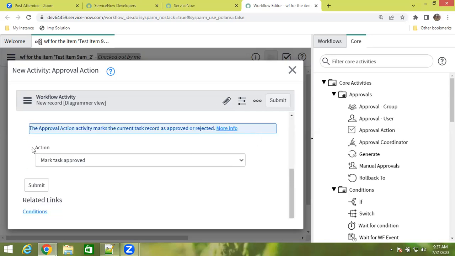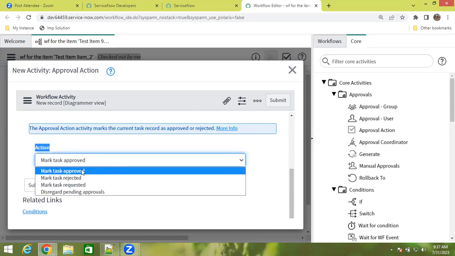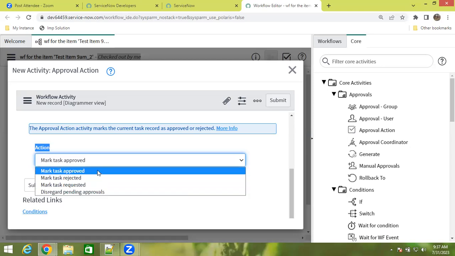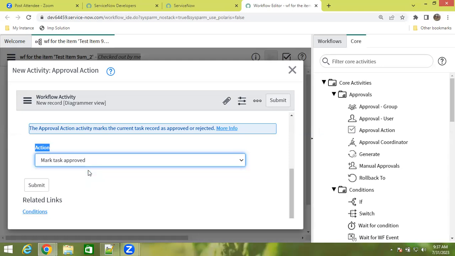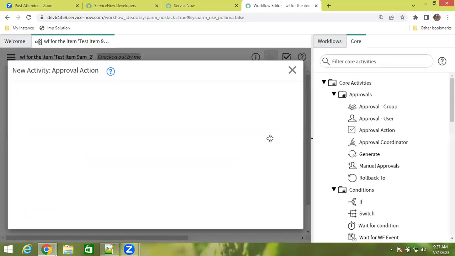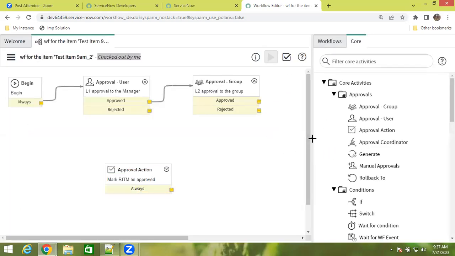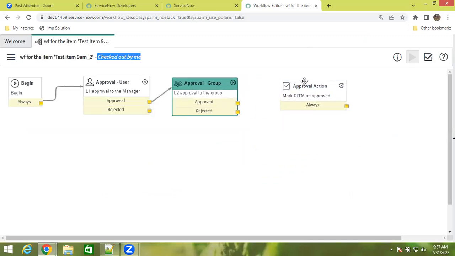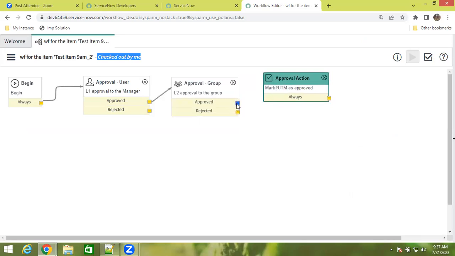Scroll down and you can see here the action. You can select mark task as approved or mark task as rejected, right? Based upon your condition, you can use these options. Currently I want to mark the RATM as approved, so you can use the first option. Click on submit. Now join the output of L2 approval as an input to the approval action.